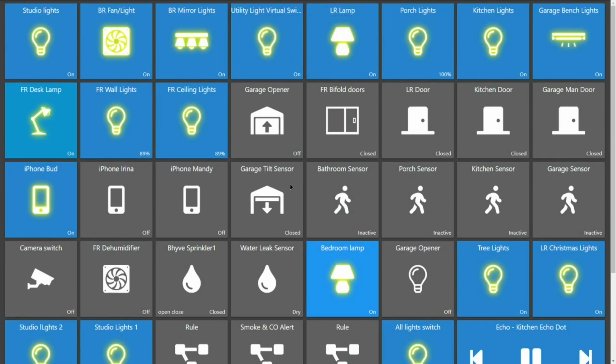Okay, now for demonstration purposes, I'm going to go to this all light switch. Here you can see all these lights on. This is the bathroom fan light, our mirror lights. You can customize these tiles to have different images on, like I've done here. The garage bench lights are fluorescent lights, so I changed it to a fluorescent fixture.